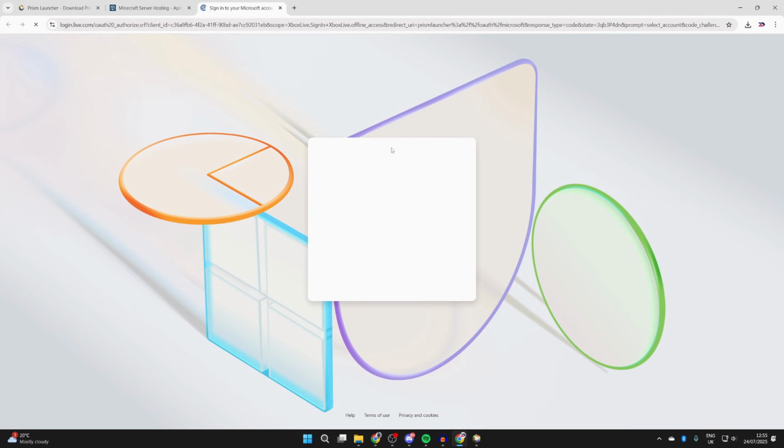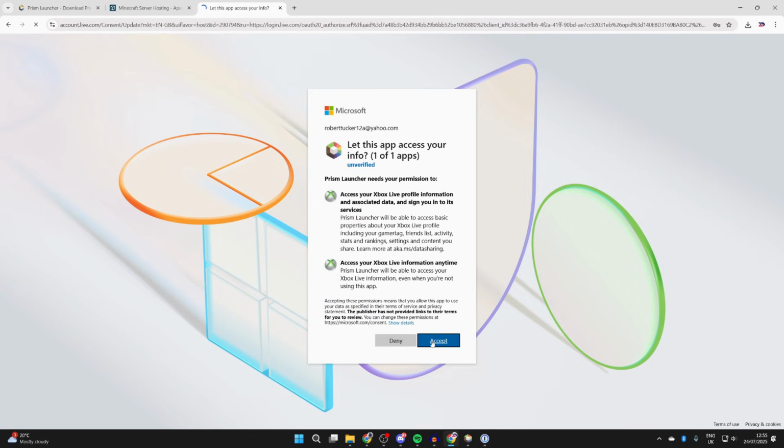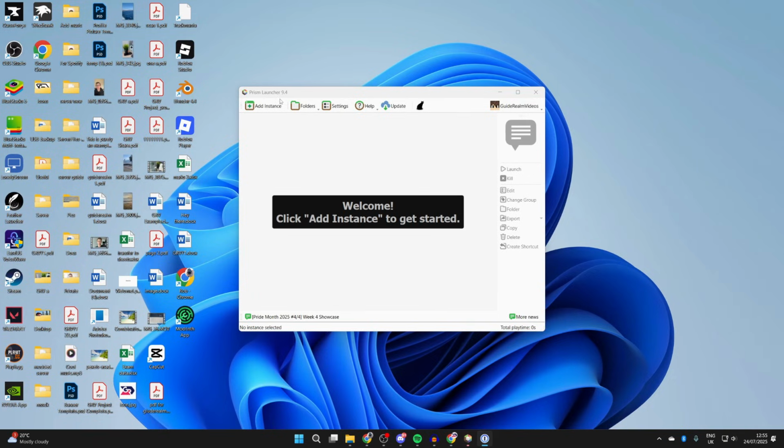We can then press sign in. Make sure you sign in with the account you have Minecraft on. We'll need to give it access, which I will. I'll press accept, and then we can press open Prism Launcher. Now you can return to Prism Launcher.